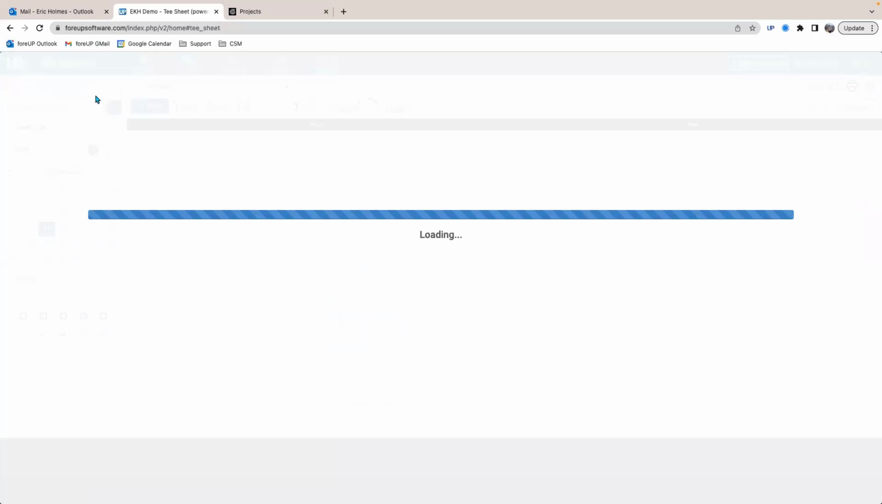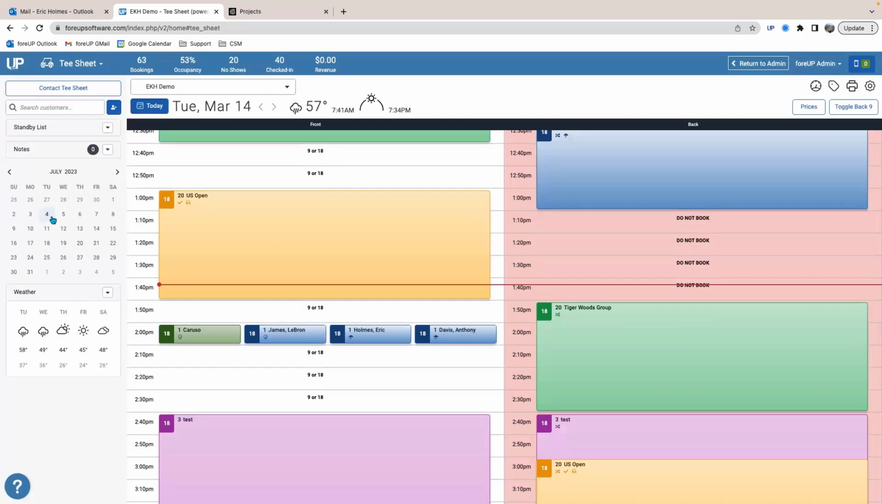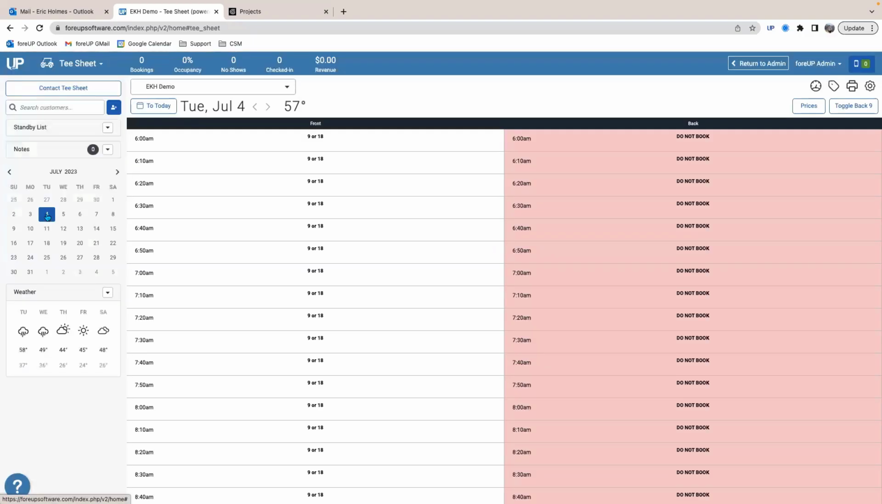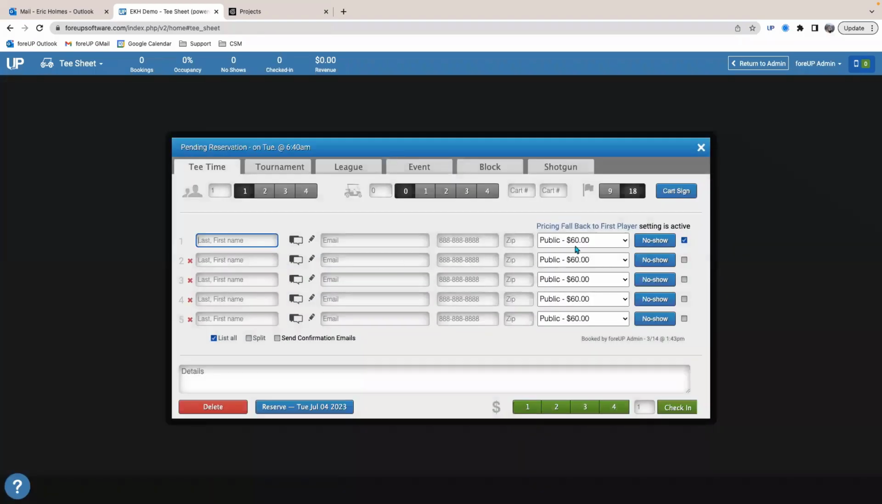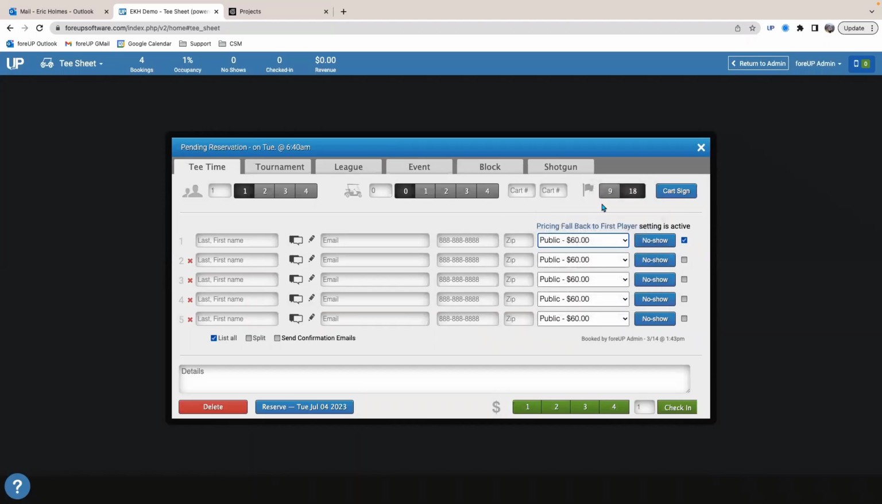if I come to the tee sheet and I go to July 4th, because only one rate was ever input on July 4th, every single dropdown is going to ask for $60 regardless of their price class, because the only rate that was put in was the public. The other timeframes aren't active for the 4th of July. So the only rate that is being applied is that one right there.